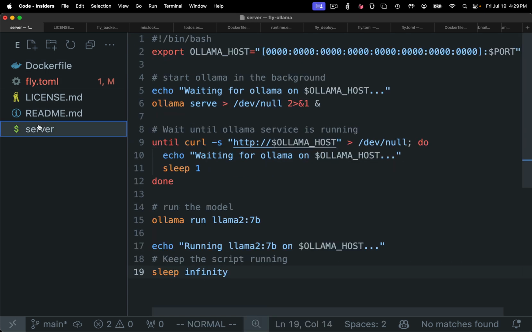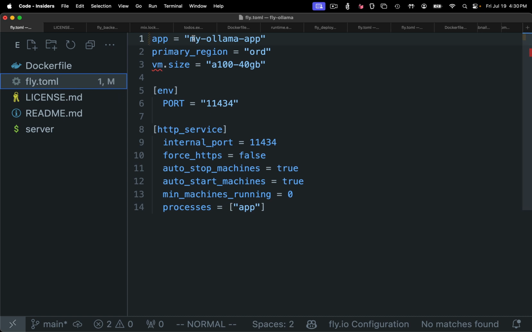And then we have a server script that basically just runs Ollama, waits for the Ollama server to be up, and then we run the large language model with ollama run llama2:7b. And that's it. So the only thing we need to configure is our fly.toml file. So instead of my-ollama-app, I'm going to give it an app name, like let's say l27b. The VM size is a100, which is going to be our NVIDIA A100. And then critically, we're only running this on the Fly private IPv6 network. So only apps in this Fly organization can access this server at this internal port.